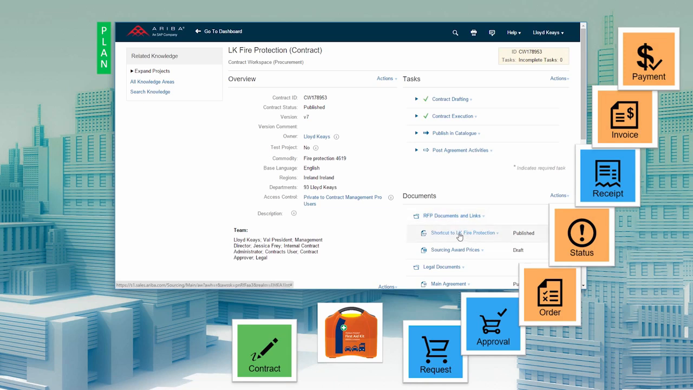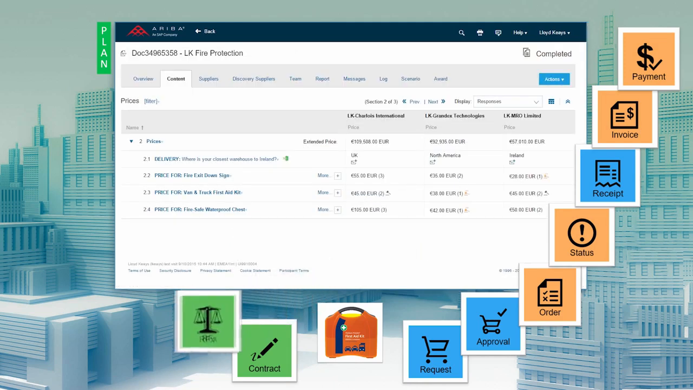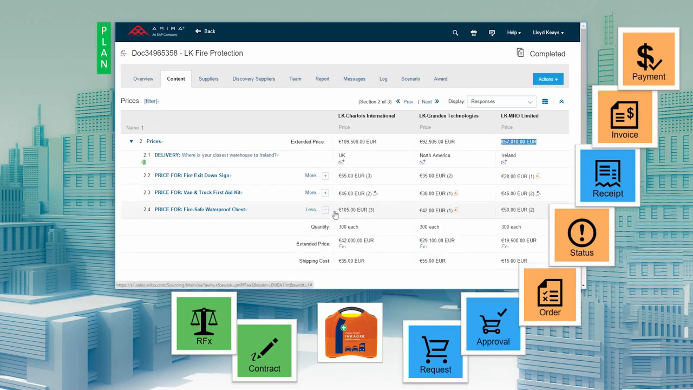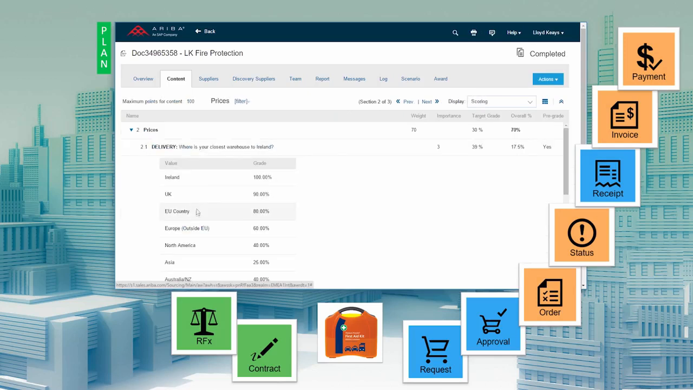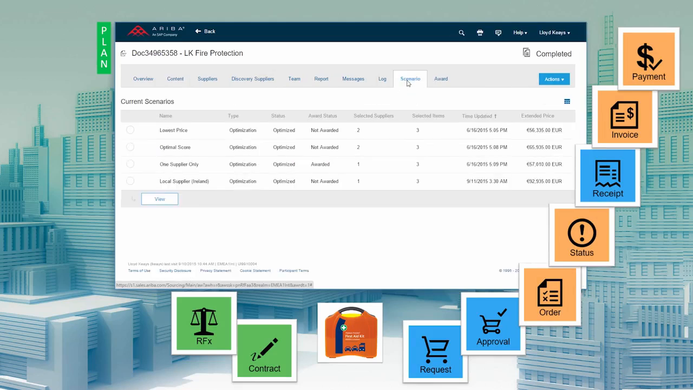Now, this contract came from an RFP. In this RFP, we had three different suppliers that participated and gave us offers. We see the prices here. We can find who's the cheapest, for example. It can even include qualitative data here. For example, delivery is included. And all this comes into scenario.